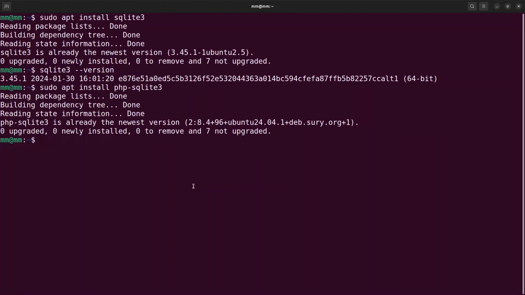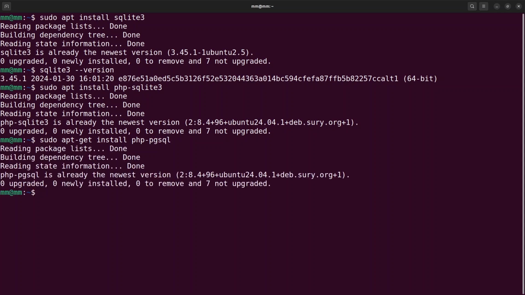And after that, you will also need to have, say, sudo apt-get install php-pgsql to add the default PHP driver. And after that, Laravel requires PHP 8.2 or 8.3.